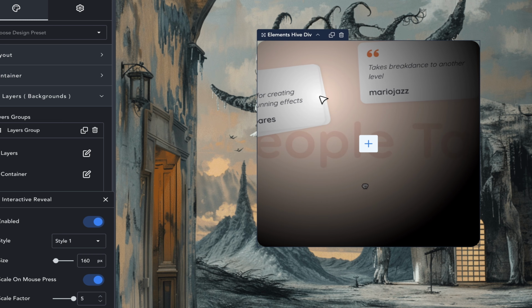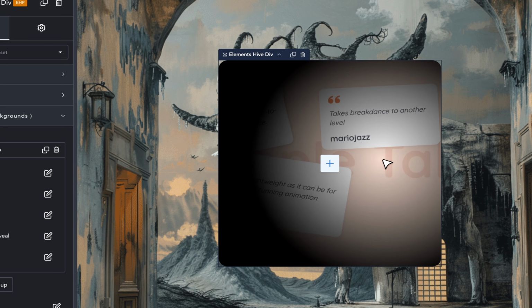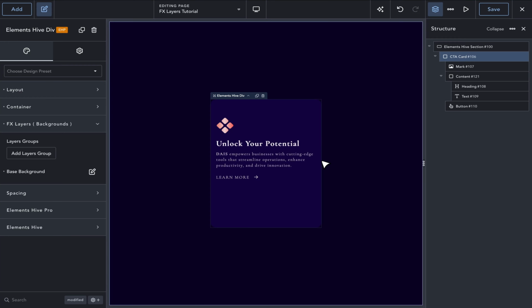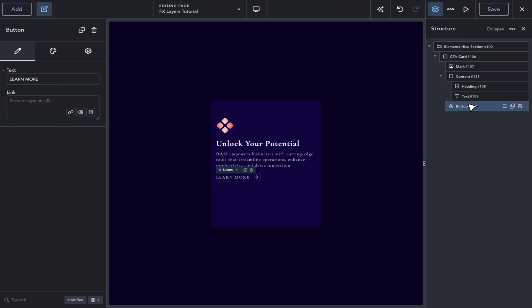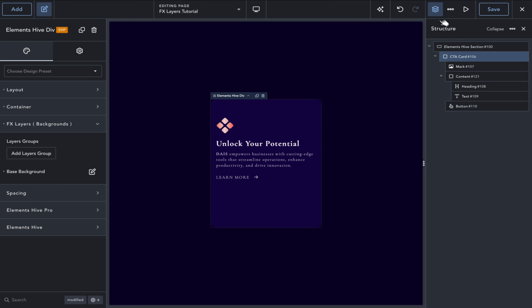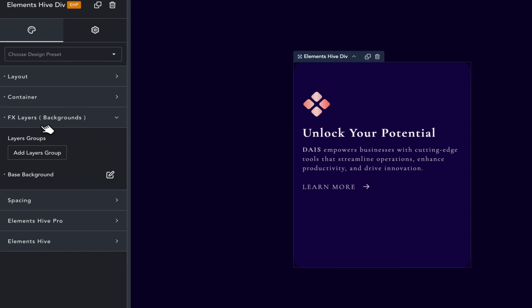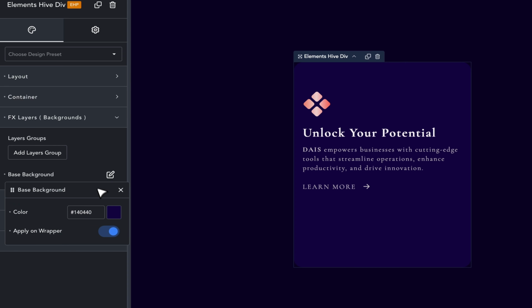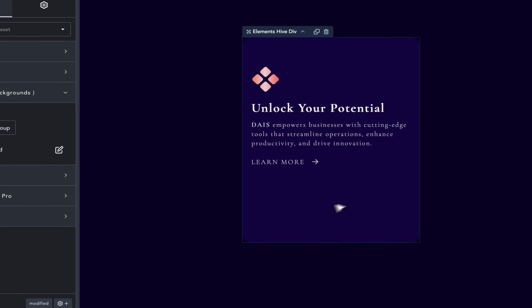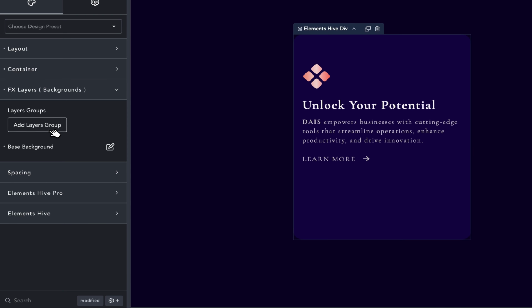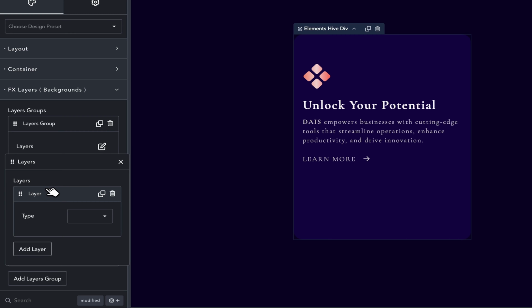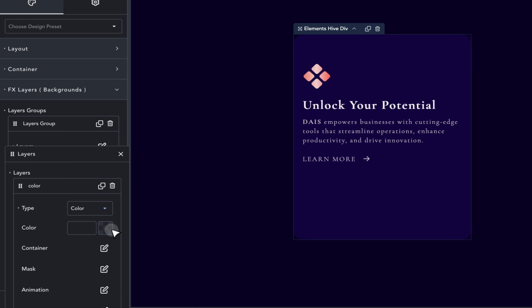Now that we have seen the available settings, let's see what it's like working with the FX layers by creating a card design. Here we have the Elements Hive div element with an image, some text, and a button. And the only thing we have on the FX layers is a base background color. The idea is to bring this plain-looking static card to life by adding a blobby or wavy animation to the bottom, and maybe some color highlights at the top.